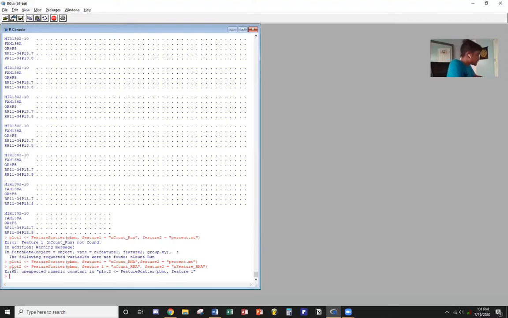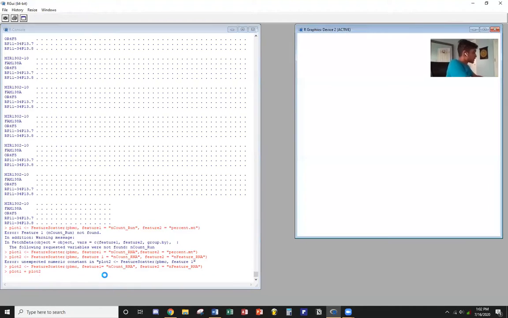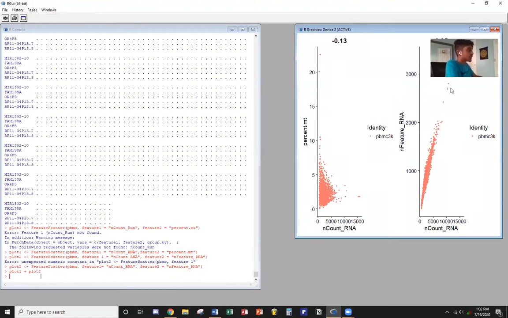Unexpected. Oh gee, I'm getting all sorts of errors today. So the error was that I put a space in between the 1. So you see there's no error now. And next we're just doing plot1 plus plot2. And there we go, here's the magic. And you can see the 2 plots.